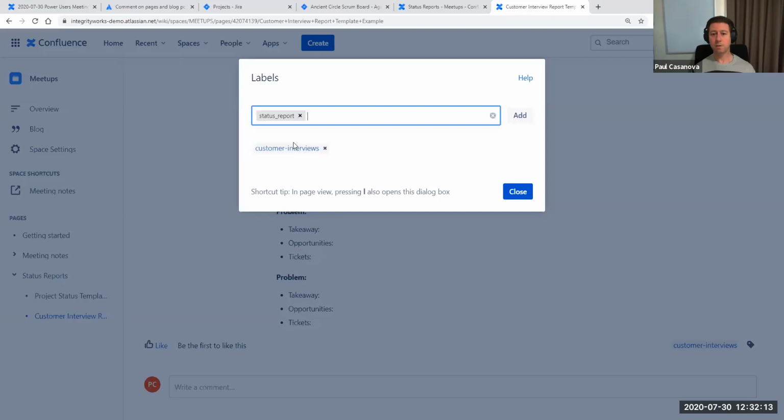So I click on create. And I'm going to add that label. So you have to create it first and then add. You can see now that there are two labels on this page. I'm going to take off the one for customer interviews. So I click on the X there.